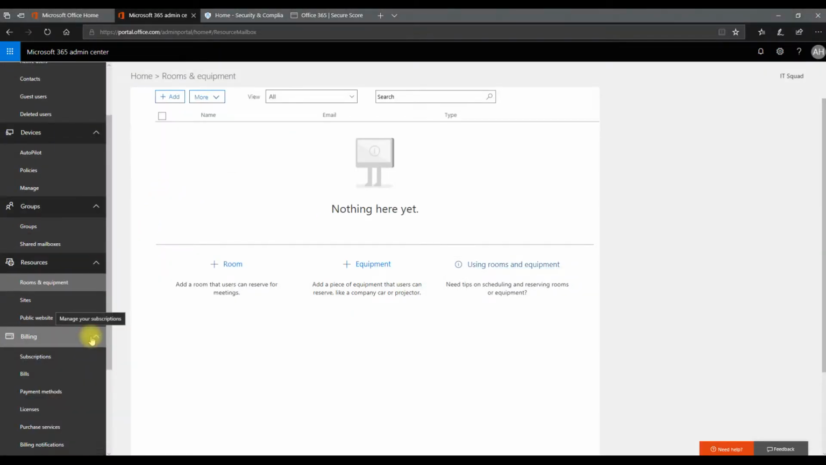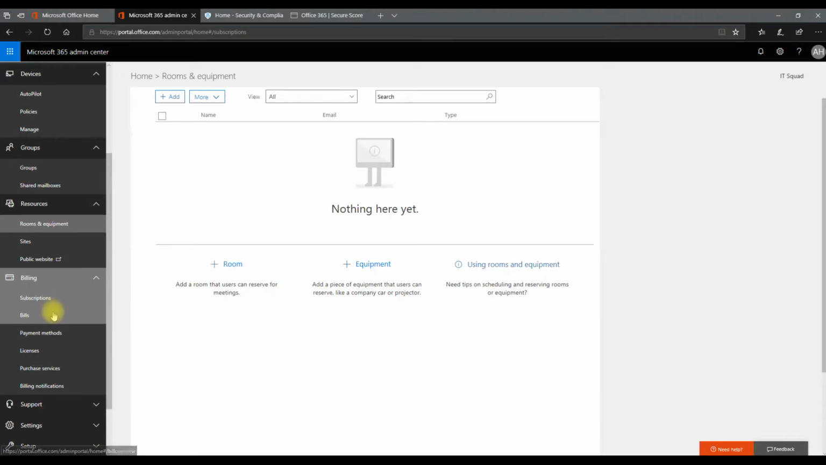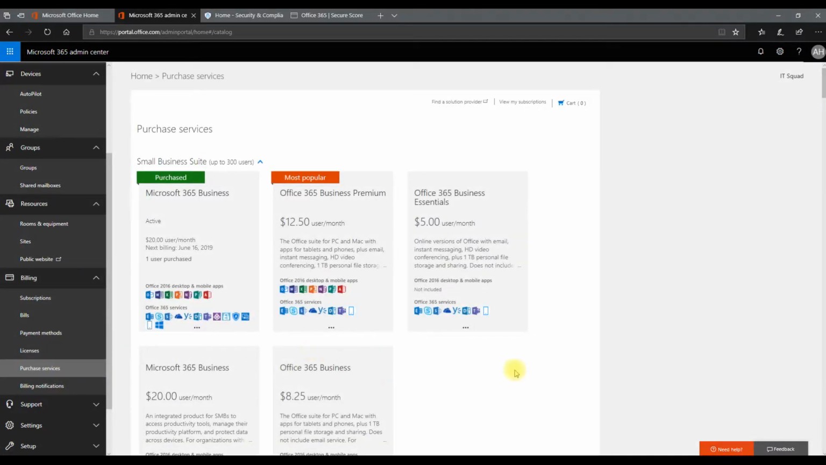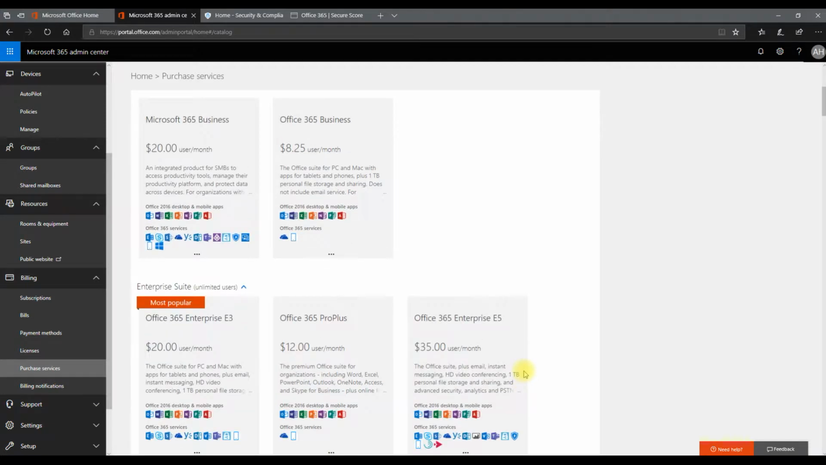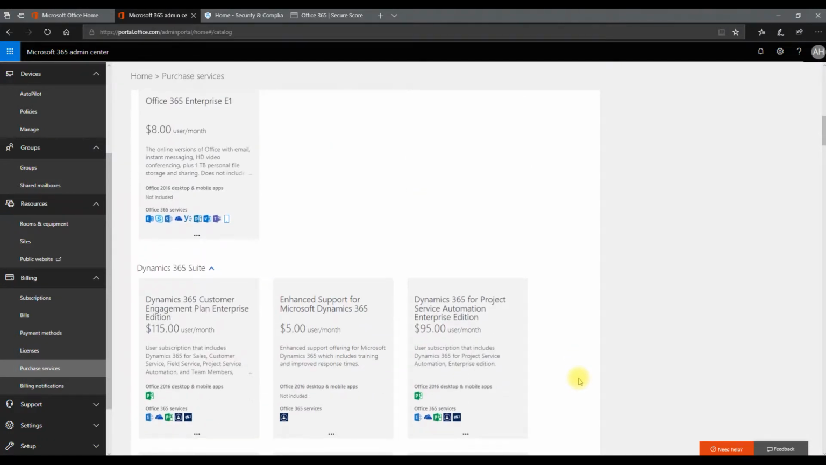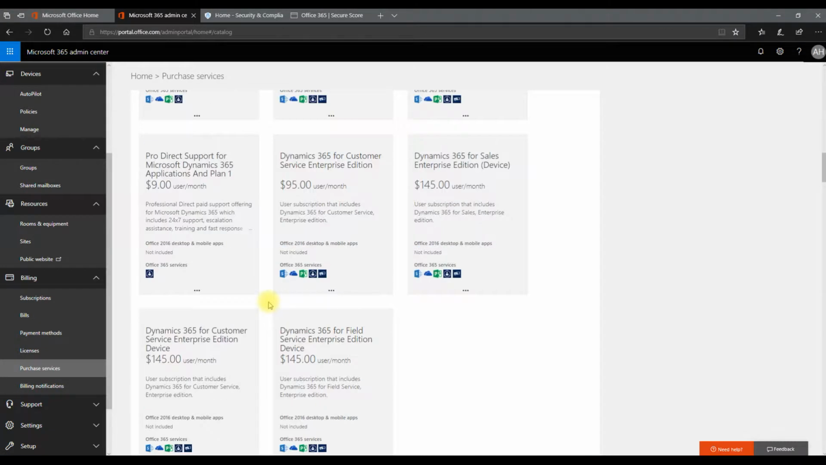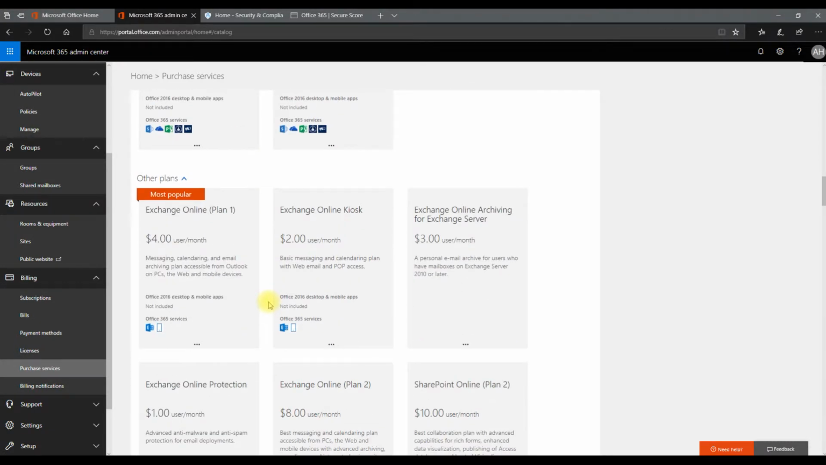And then your billing section, where your subscriptions can be managed, your invoices can be taken, your payment method can be updated, your licenses can be assigned. You can purchase additional services. So for example, if you go to purchase services, maybe let's say you need to add an advanced threat protection add-on, or you need to add a cloud app security add-on. So all of this can be purchased from here. It's a very straightforward process. You select that option, you can even start a free trial or just buy. It's an app store kind of thing, where it's easier and flexible.